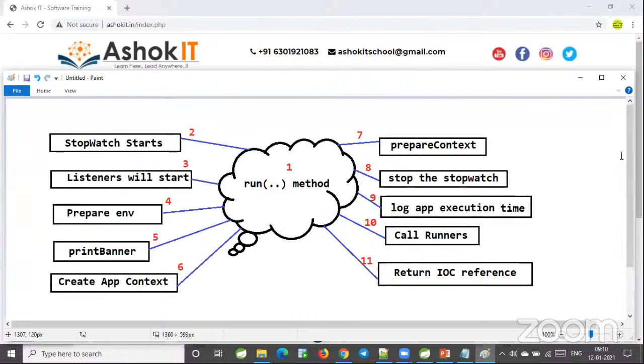If you skip this run method, your application will execute like a normal application. It will not become a Spring Boot application. If you remove this run method, your application will execute like a normal Java application with a main method. It will not execute like a boot application. If you really want to execute this application as a boot application, then you need to call the SpringApplication.run method.